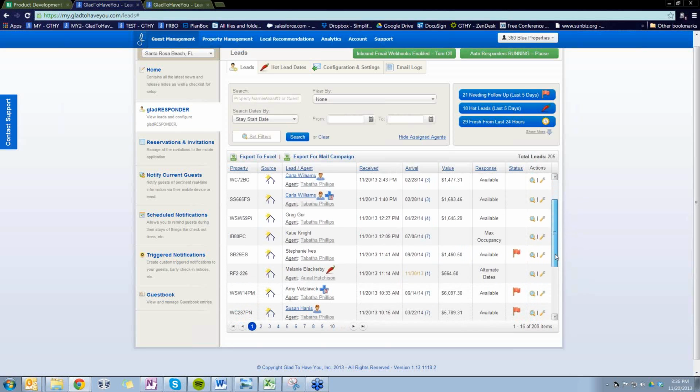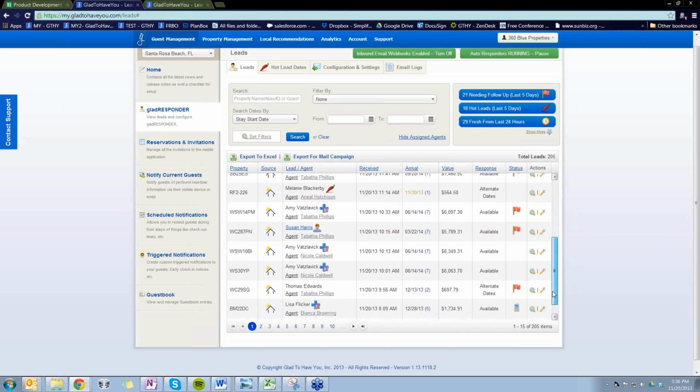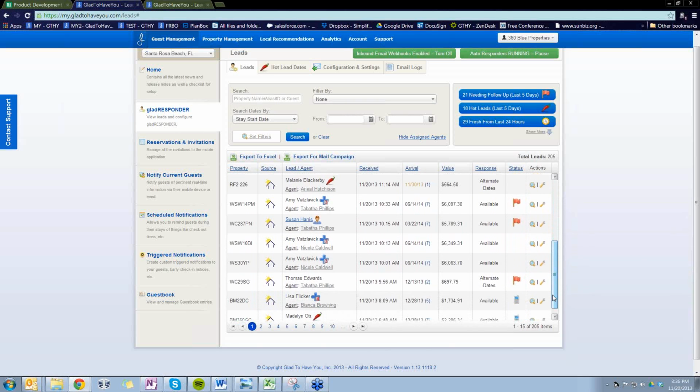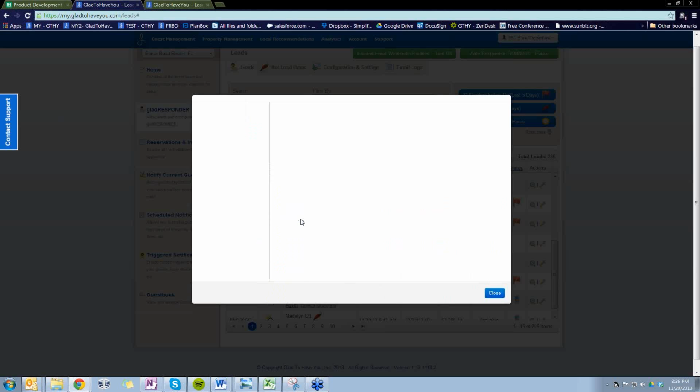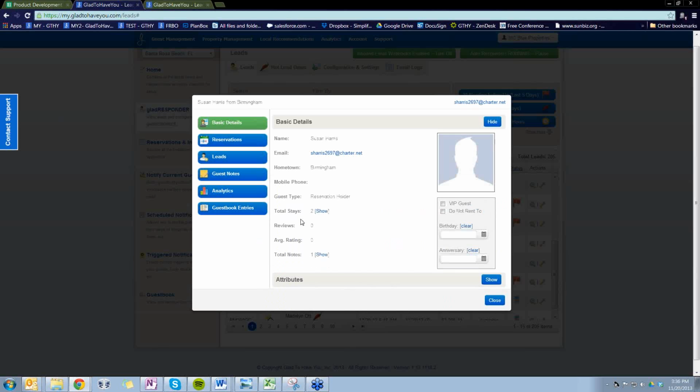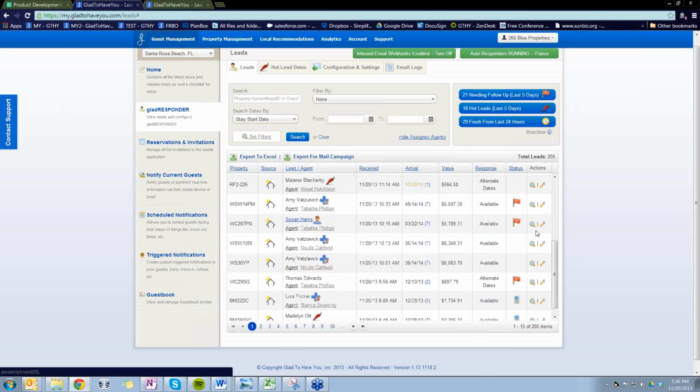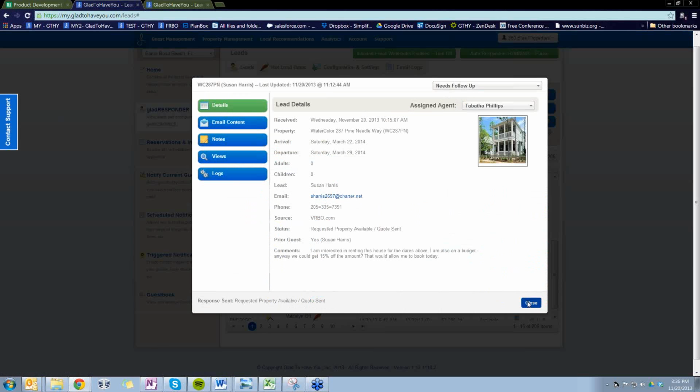Another really cool thing we added was the ability to combine both guest folio and the lead folio. So prior to yesterday, we had the ability to open up a prior guest folio by clicking on their name if it was hyperlinked. And it pulled up all their prior reservation information, prior guest book entries, prior analytics, etc. But it didn't have any of their lead information. To get the lead information, we had to go over to this View Lead window.